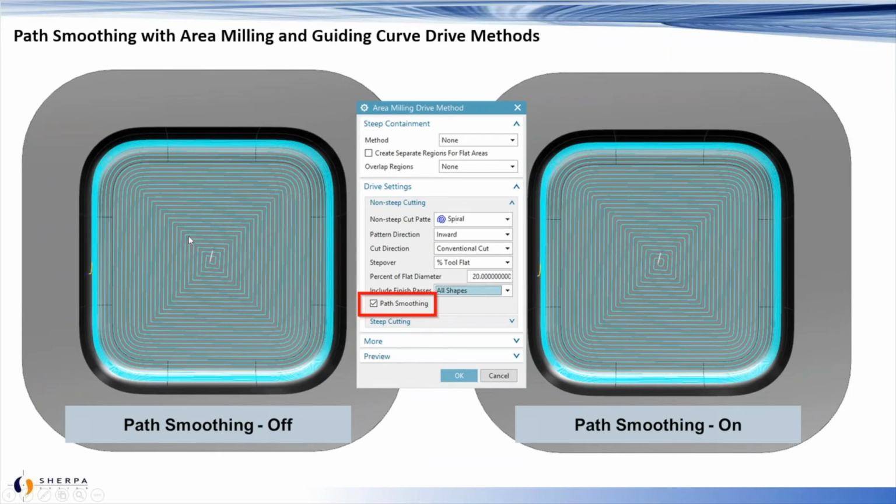This isn't a great example. The next slide's a little bit better, but you'll see this is the area milling, and on this one it's really 90-degree transitions, and on this one it just adds a little bit of radius, which really improves surface finish and, depending on your machine, could reduce cut time because it doesn't have to stop and then change direction.